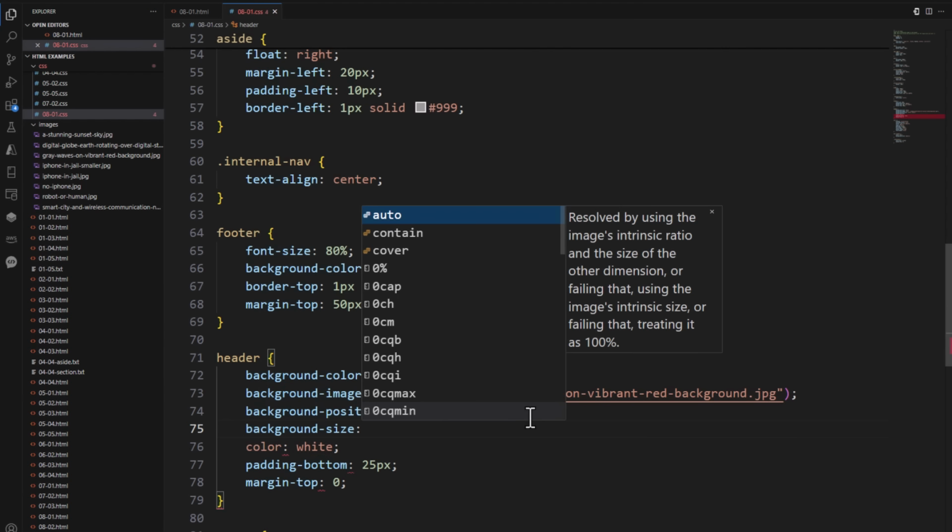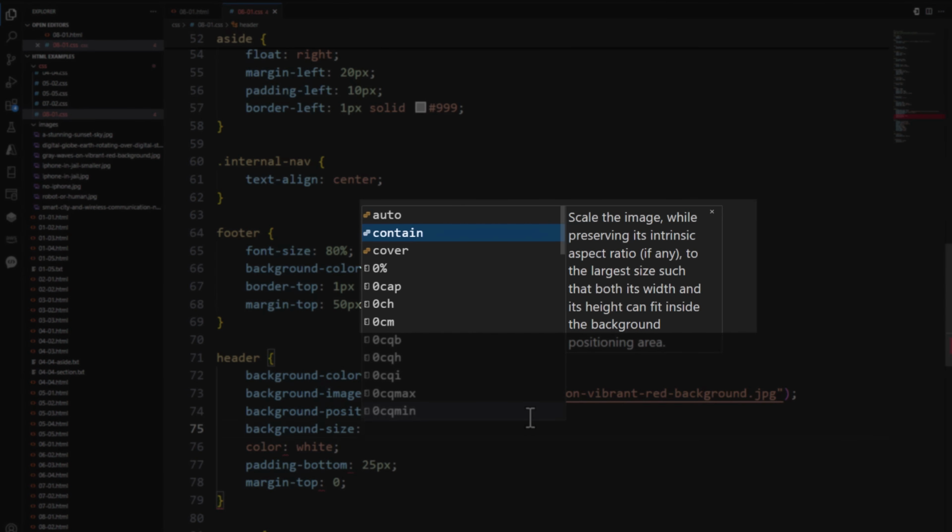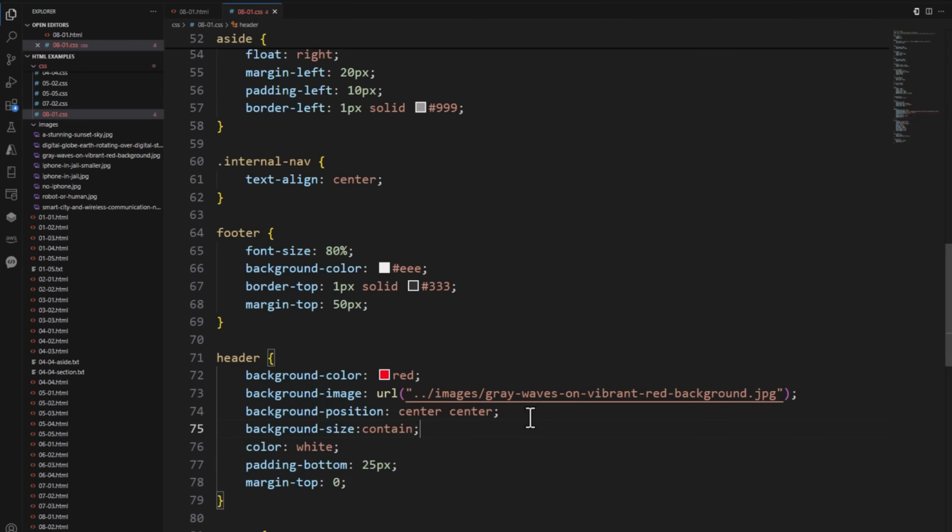When I pull up background size, you notice I have a couple different options. I can specify a size, or I can use things like contain and cover. Now, the nice thing about Visual Studio Code is it tells us what these values mean if it's a built-in value like contain and cover. So contain is going to scale my image while preserving my aspect ratio. That way, the height and the width both fit inside the background positioning area. Cover is going to also scale my image, preserving my aspect ratio if possible, to the smallest size that contains both height and width. So let's show you what contain looks like.